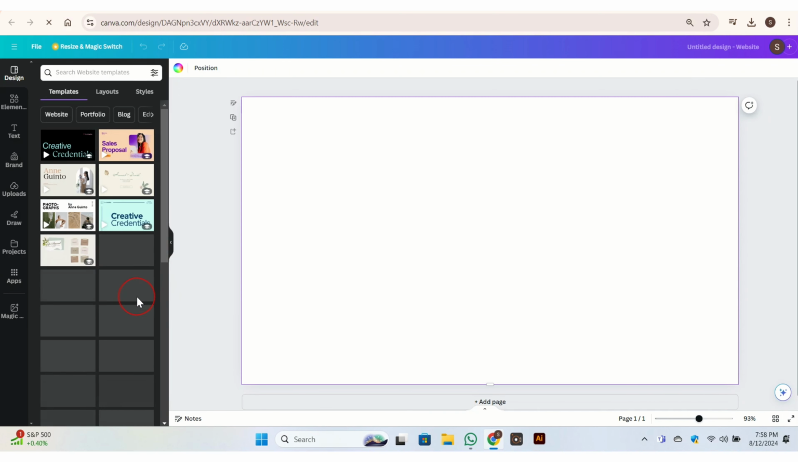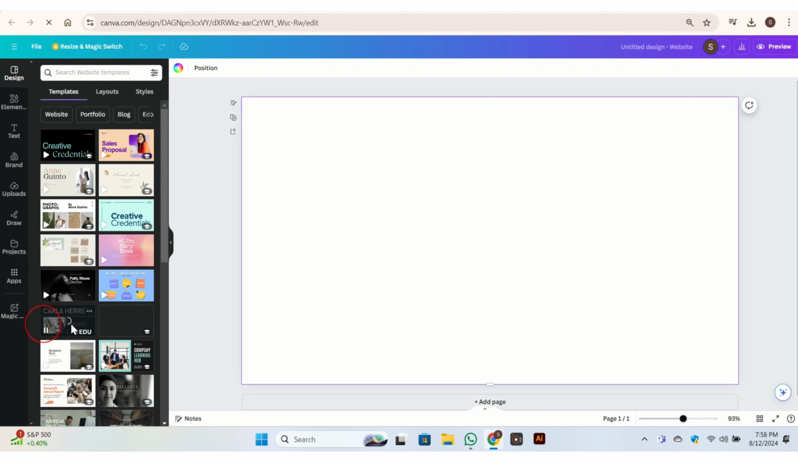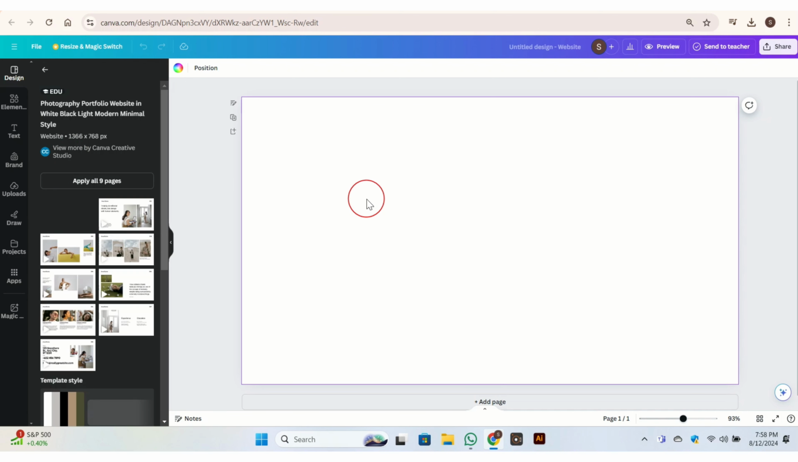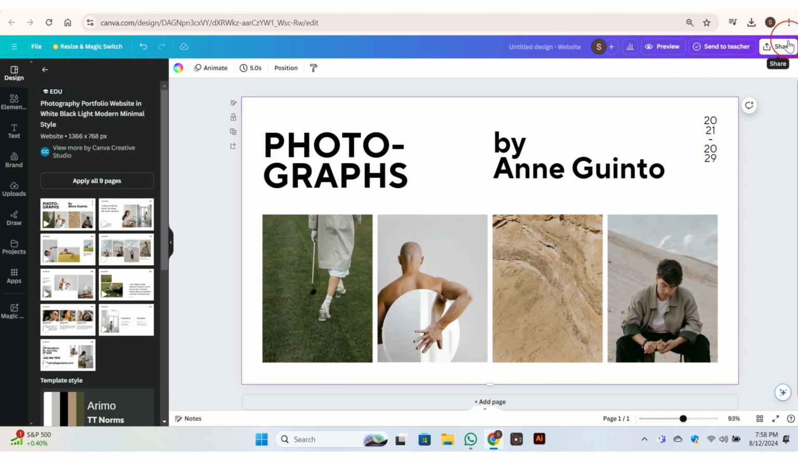All the templates will appear on the left side of the screen, as you can see. Here, just choose any template from them. Once you choose a template, just select that template and drag it to this blank page. Once you're done with this, at the top right corner you have this share button, click on it.